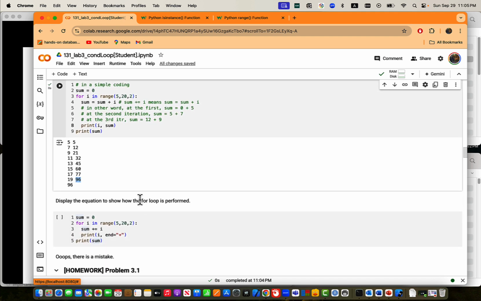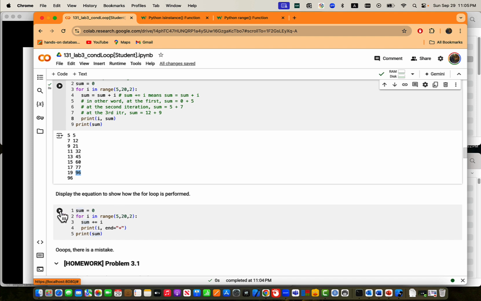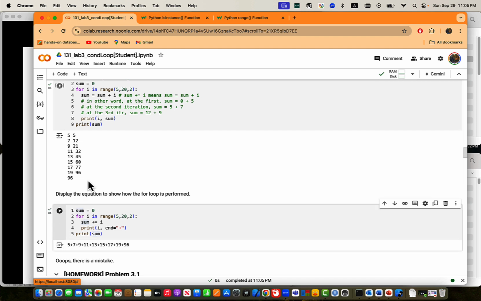Now, is there a way I can print everything like this? I want 5 plus 7 plus 9, I want to put them in one equation. So 5 plus 7 plus 9 plus 11 plus 13 plus 15 plus 17 plus 19. That's what I want to do here. In coding, I want to add every other number from 5 to 19. That's exactly what it is.